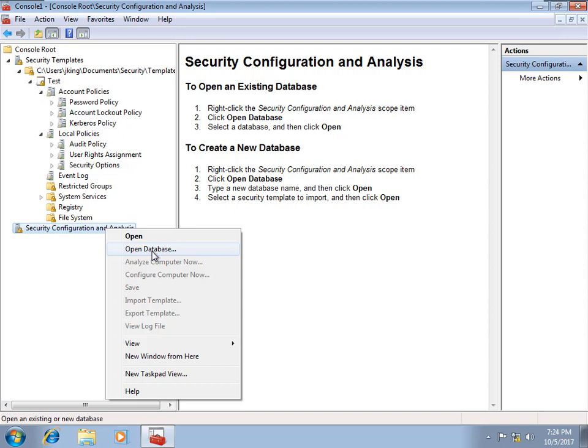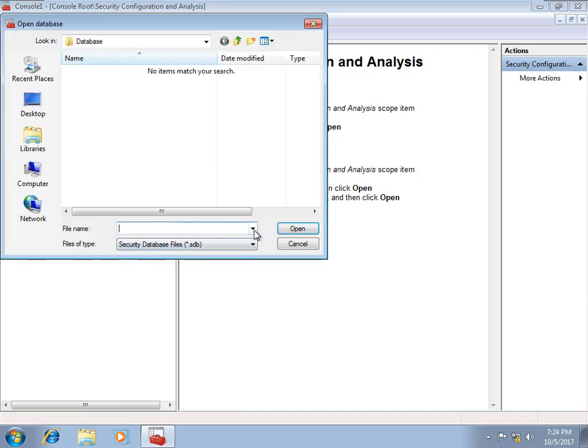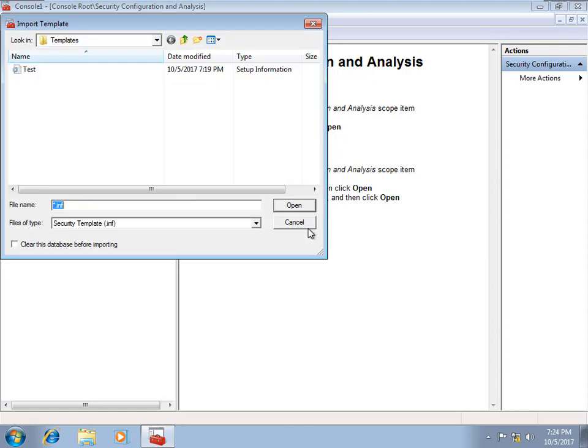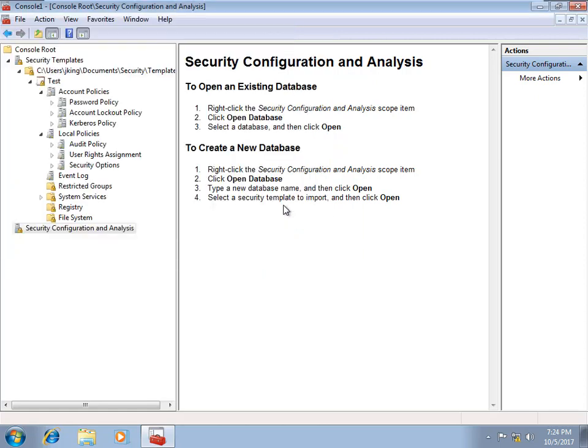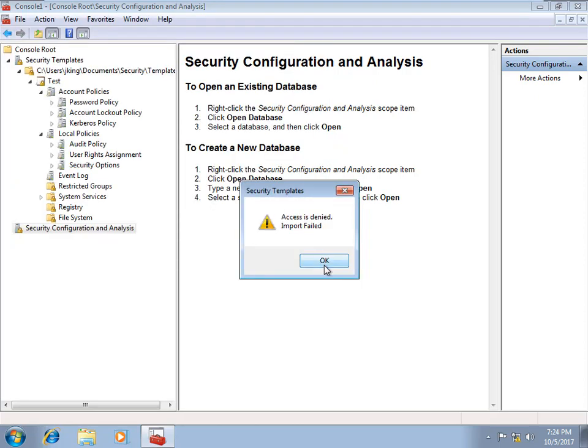I can open database. And here, I can just call it test. I think I called mine test, right? Here is the test that I created earlier on. Open. Set access is denied. Why do you think access is denied over here? Anybody have an idea for me?